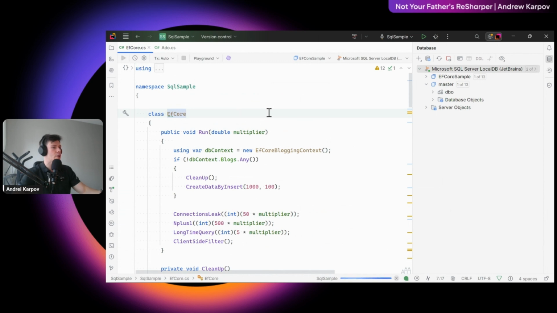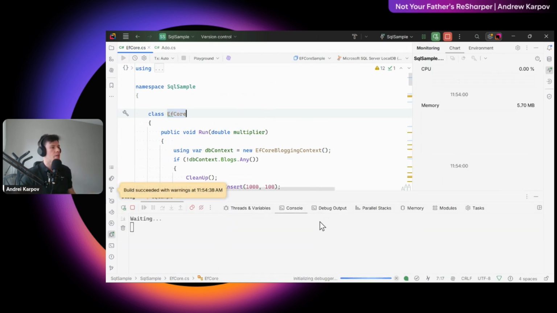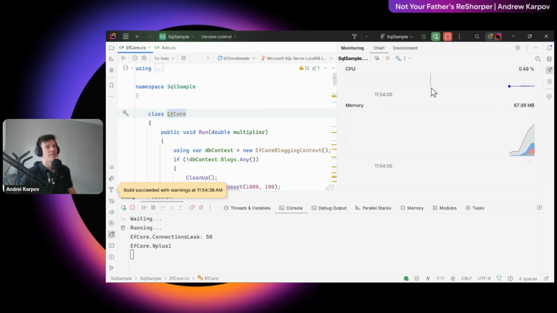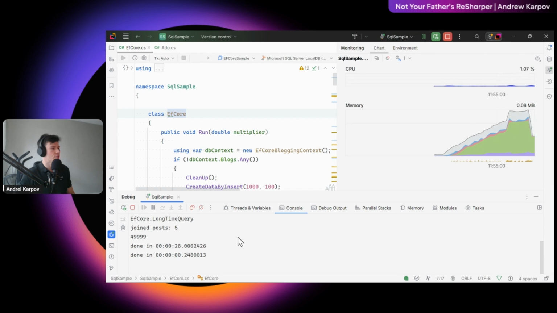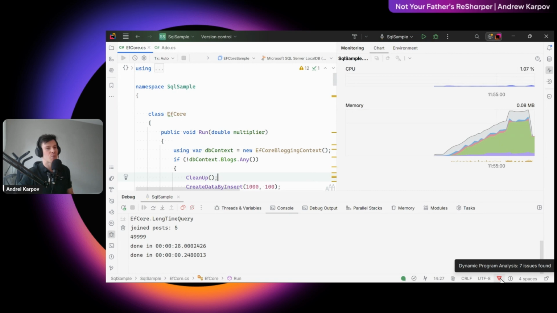Today I actually wanted to show you something else. So let me run this. You can see that I have these integrated profiling tools right inside of Rider. I have this CPU and memory view, and my application is running. Let's wait until it ends. Okay, it executes. Okay, done. What we see here is that while running our app, we had dynamic program analysis running as well.